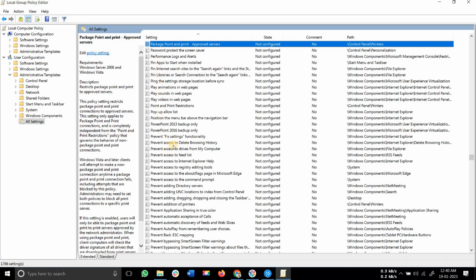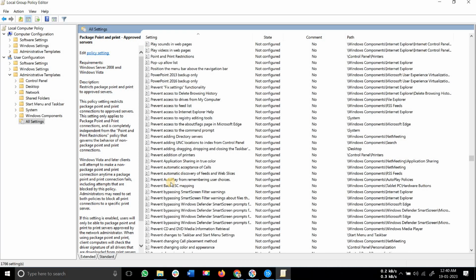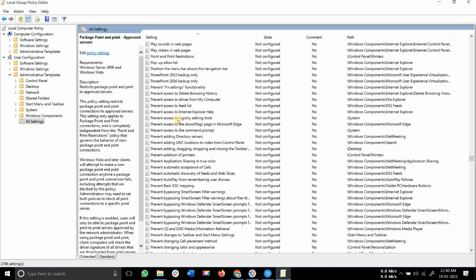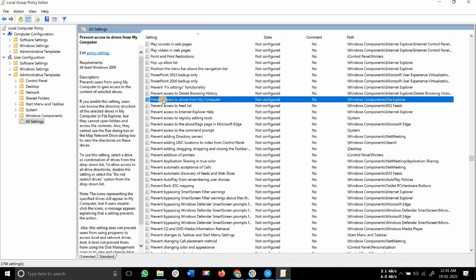prevent. We need to find "Prevent access to drives from My Computer." Now right click on this.